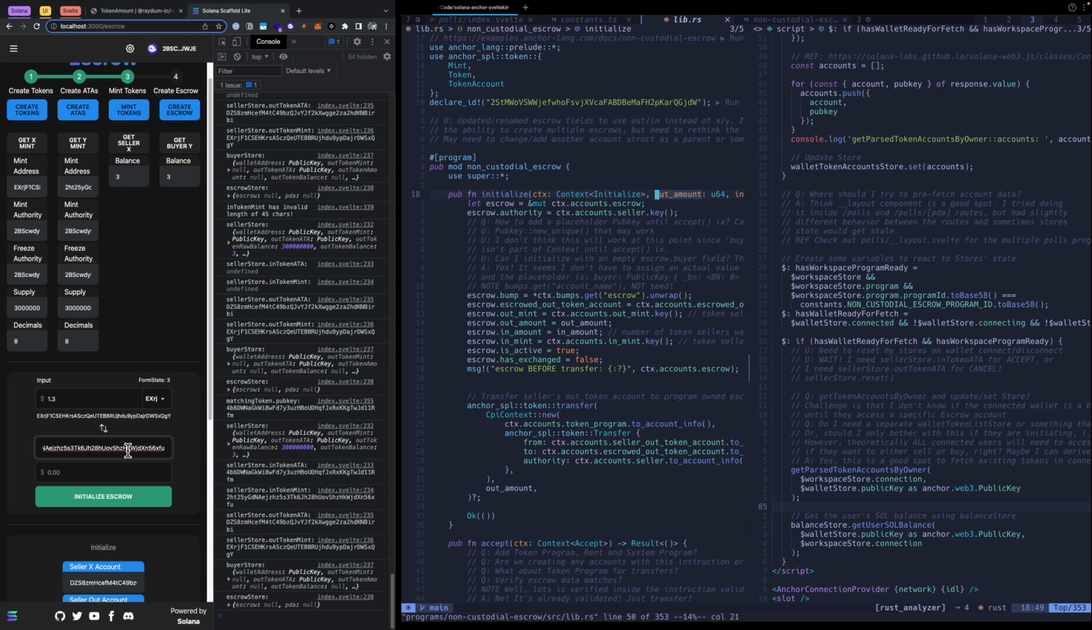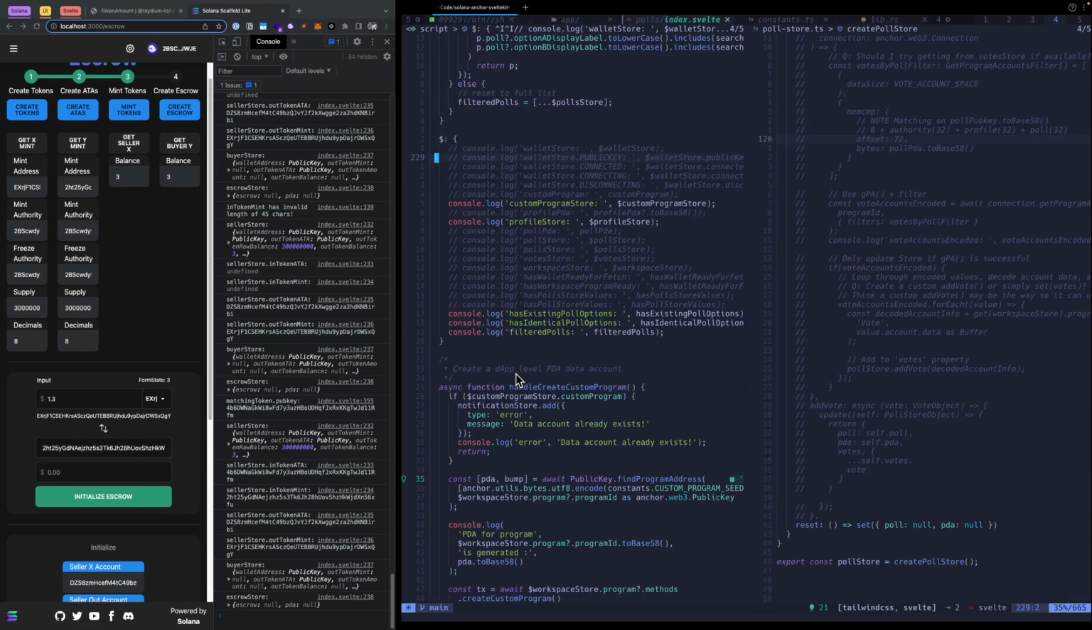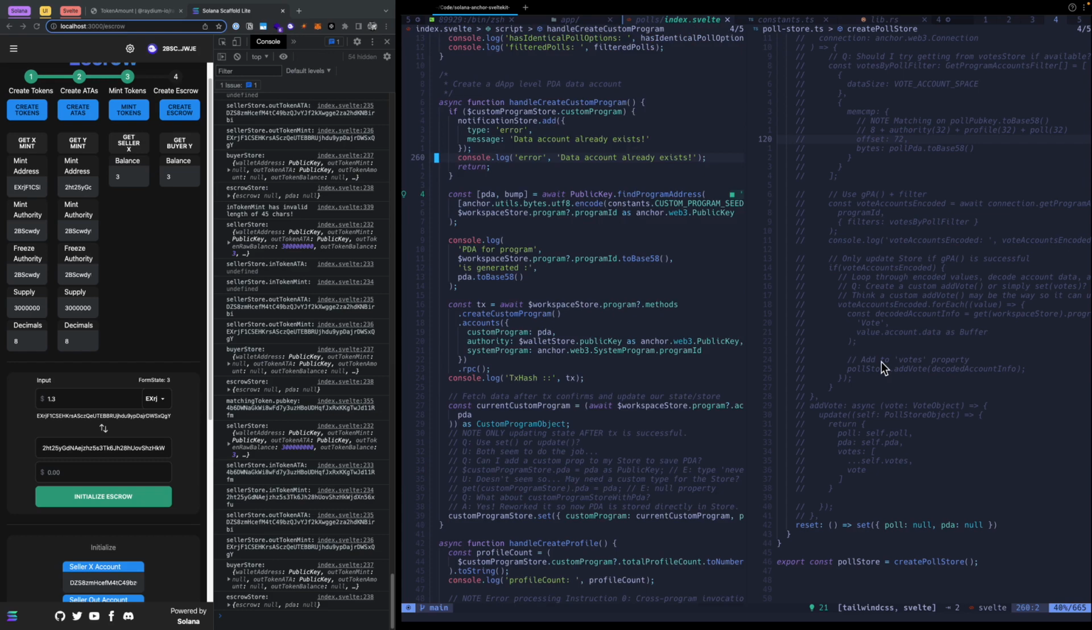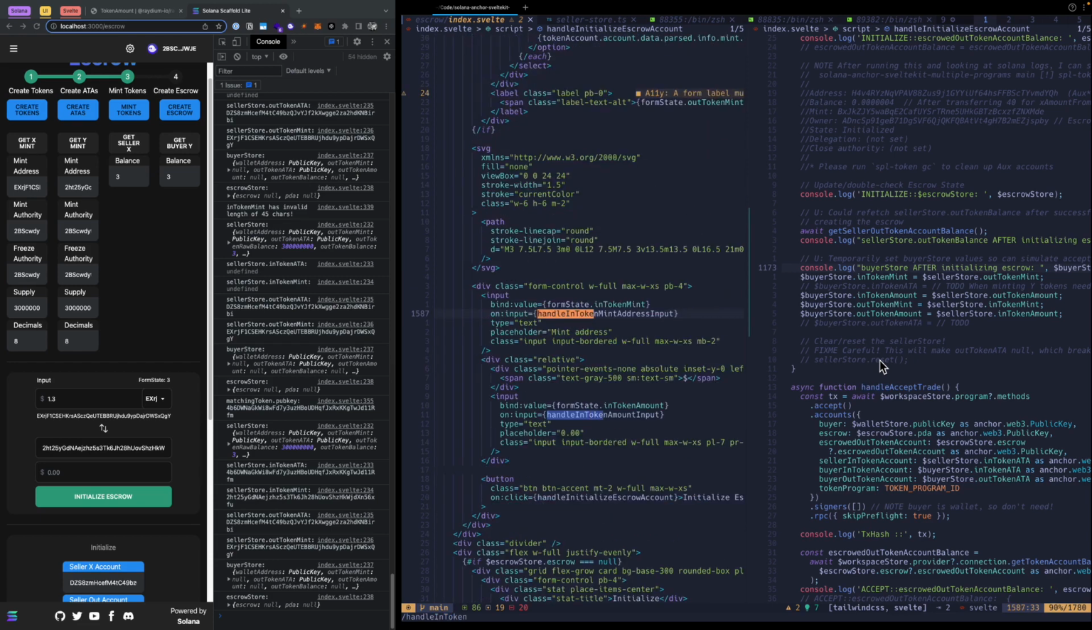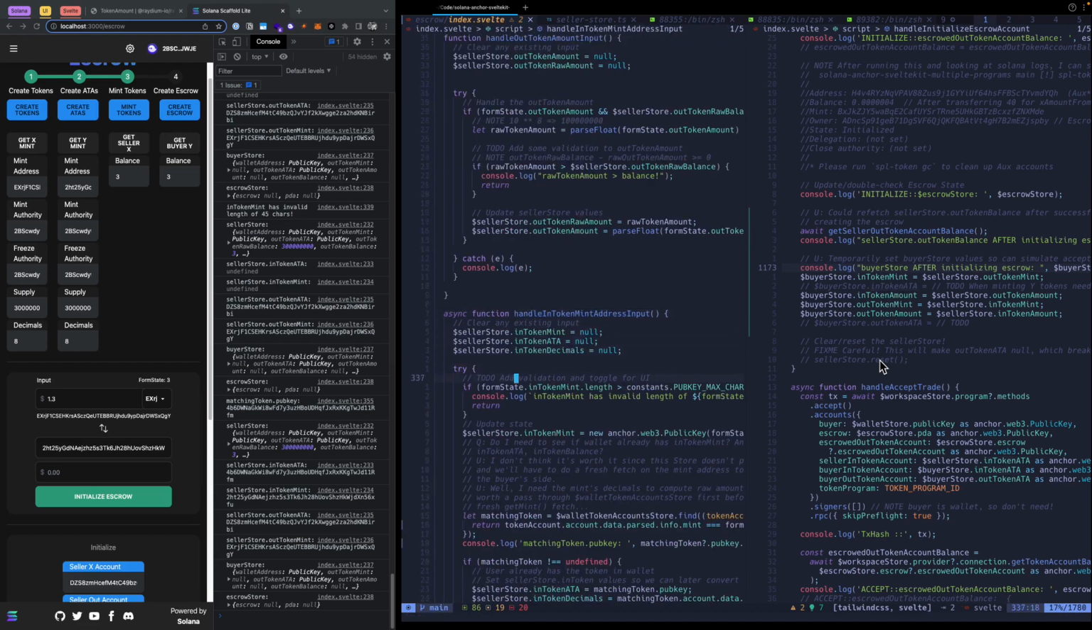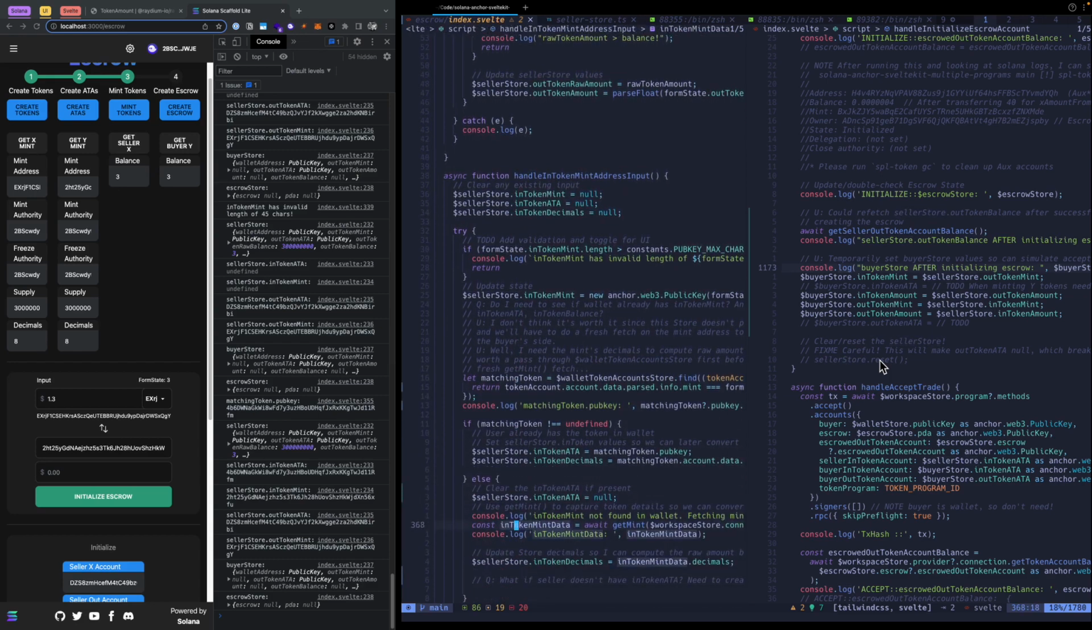So now that we have a token, again, every time there's an input, I have a handler. Oh wait, wrong program. So it's like handle end token mint address input. And here I've got this little function that's basically checking if it's an invalid length for a mint address, then just quit, return. Otherwise, we'll set the end token mint to be the mint, and then we do some checks.